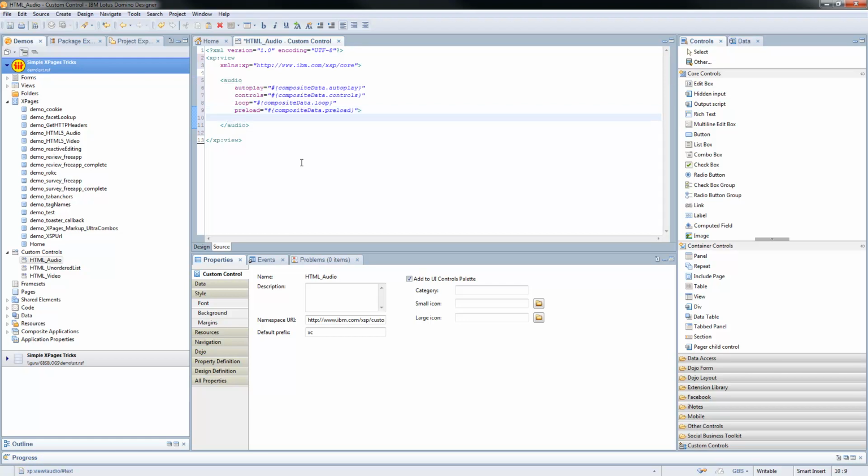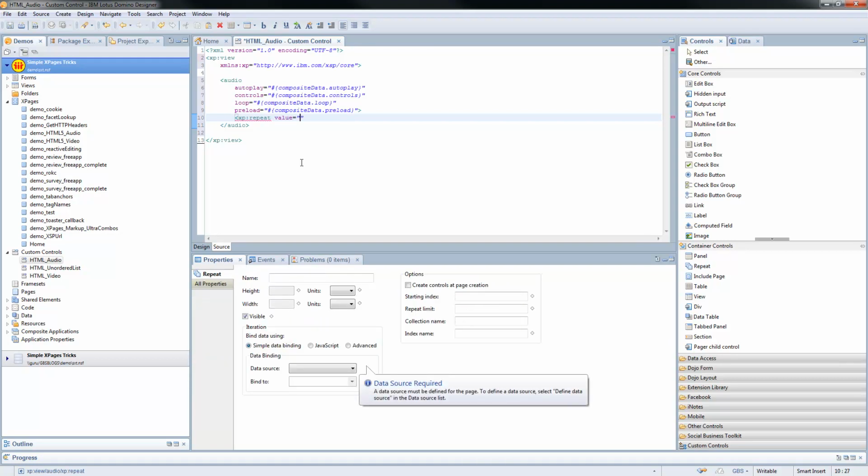Now when we get down to the source, because you're going to have multiple of them, we're going to want to create a repeat control here. The value is going to be our composite data source, and the var is, let's say, source item.